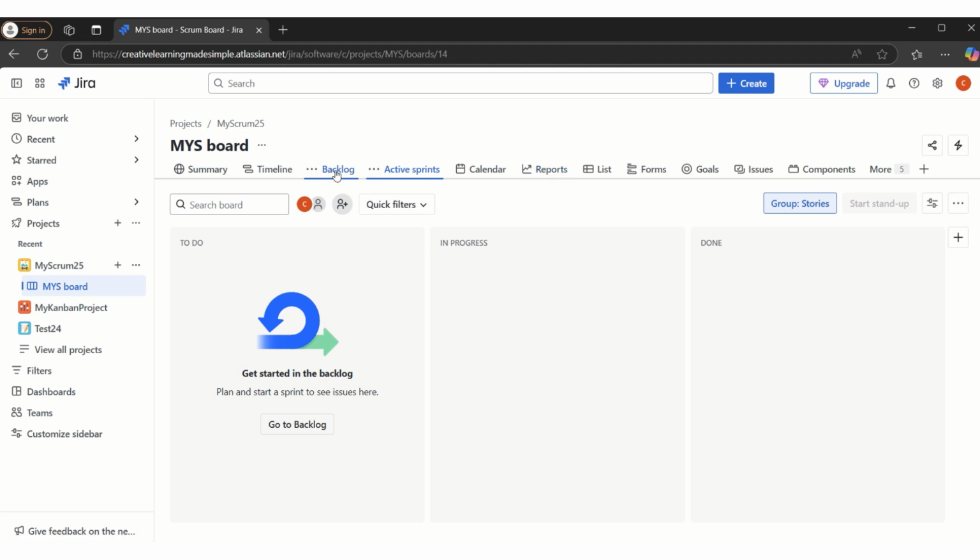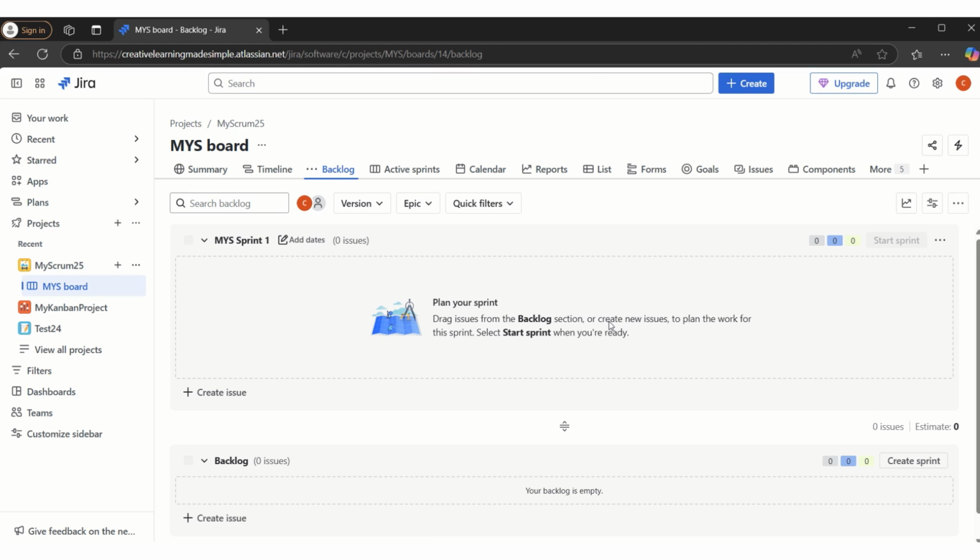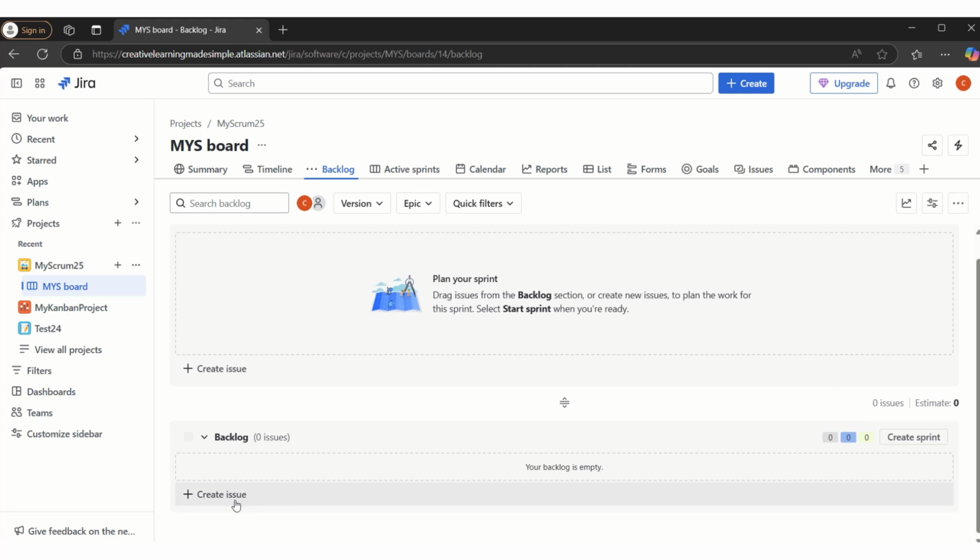So if I click on the backlog, as we can see, this is a Scrum project. By default, it is showing this is sprint one, though there are no dates available. The backlog consists of zero issues, so there is nothing in the backlog. It's empty. So maybe what we will do is place some stories in the backlog.